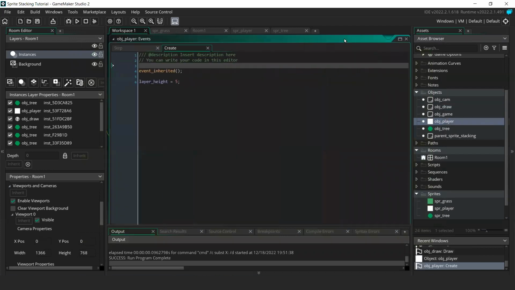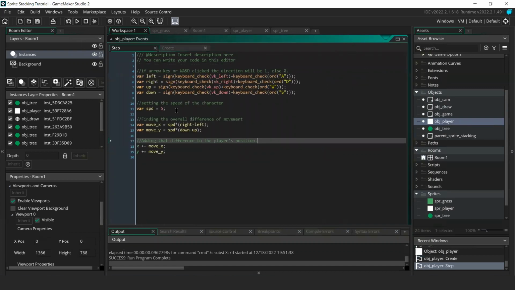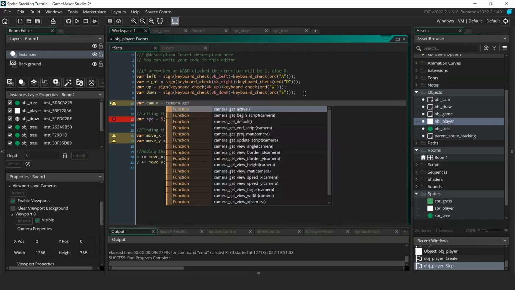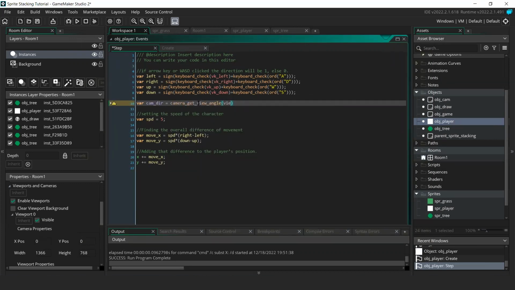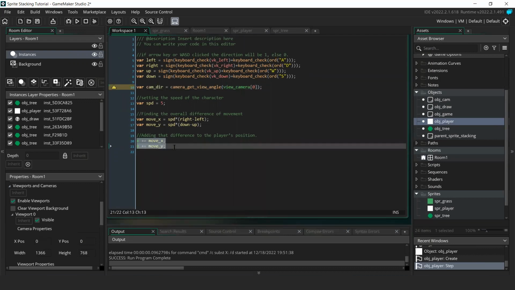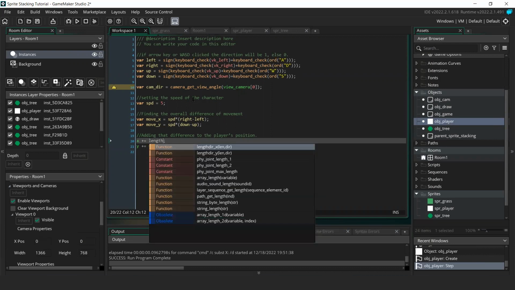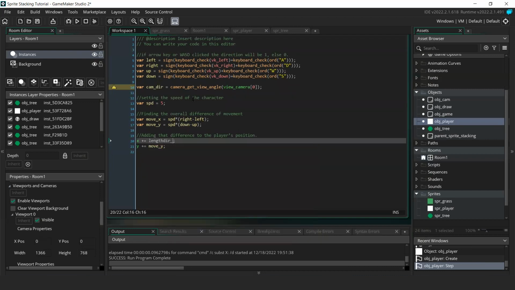So if we go into the player and go into the step event, we can find the new angle. There we go. Found camera direction. And then instead of just adding the X to the X and the Y to the Y, we're going to add the X component of the X plus the X component of the Y together to form the new X. So it's a little bit lengthy, but if you've done matrices, it's a similar process.